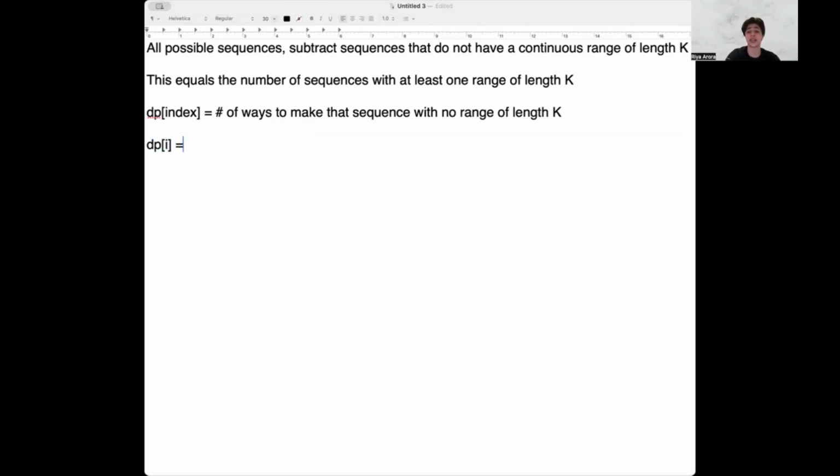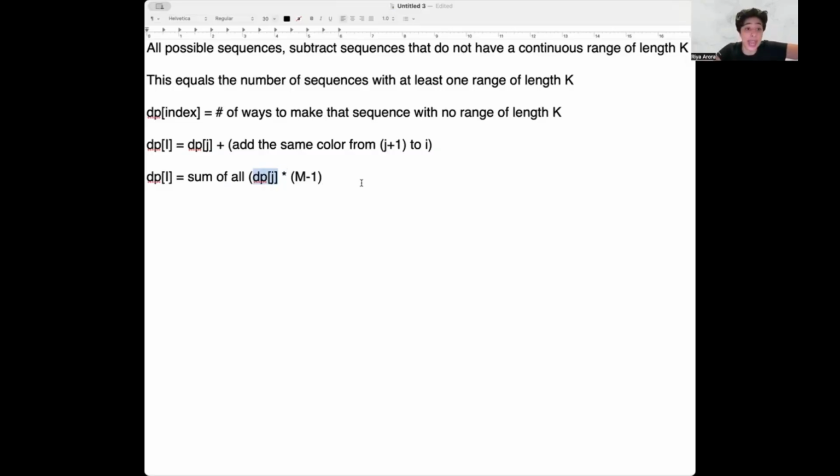So dp i, how do I calculate this? What we're going to do is we're going to say that we start at a different state j, and we're just going to add a sequence, adding the same color from j plus 1 to i. So this looks like dp i plus-equals the sum of all dp j times the number of colors we can choose to add, which is m minus 1. So for each of these dp j options, we're going to have m minus 1 things that we can add after.